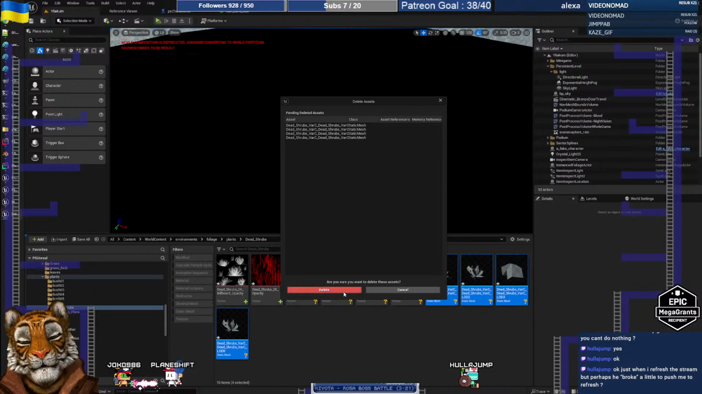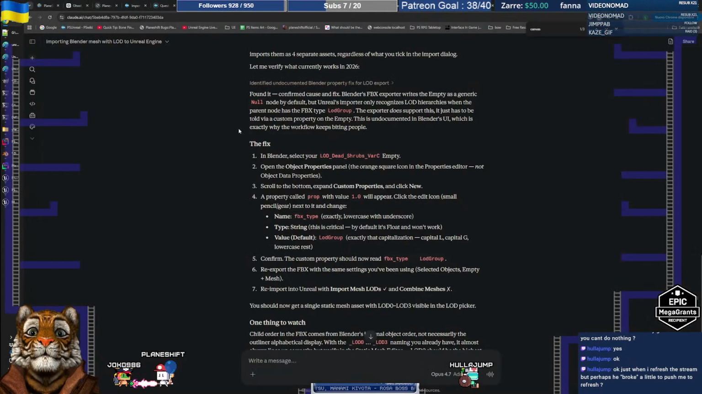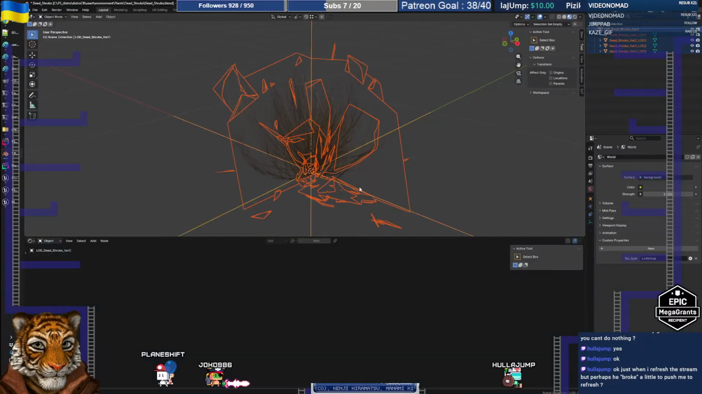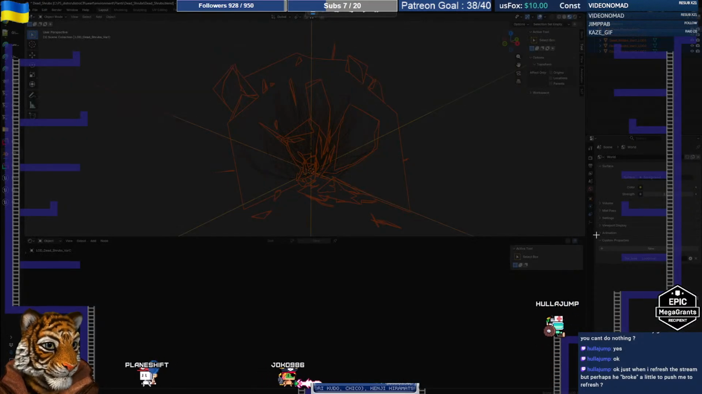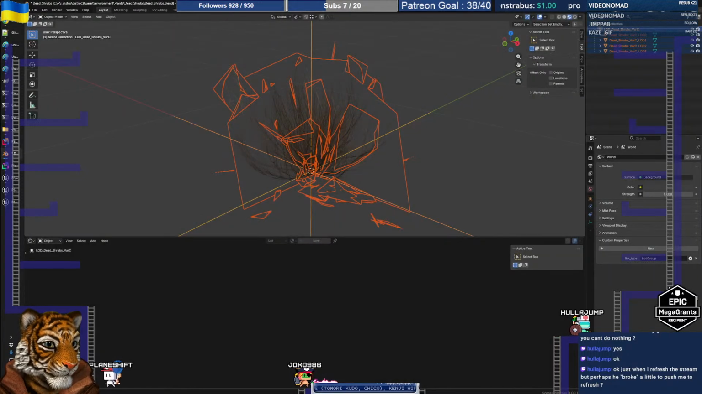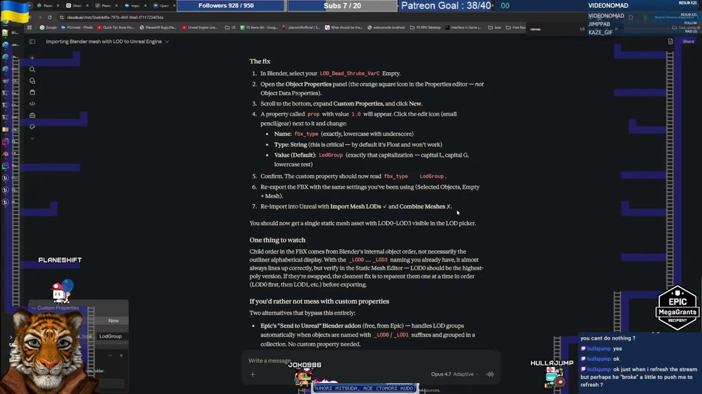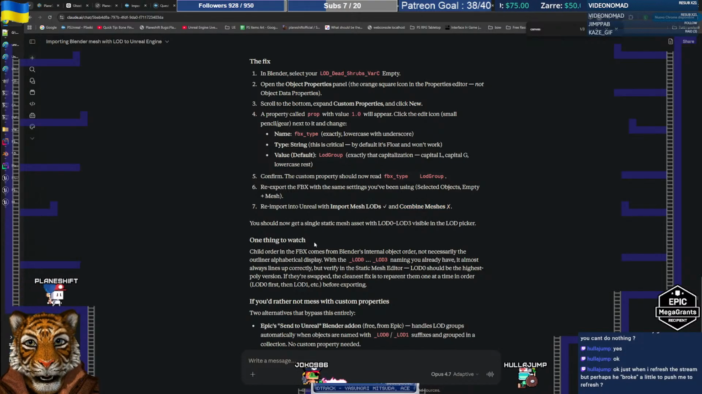Ah, jeez. It doesn't work. And combine meshes, combine mesh is off.